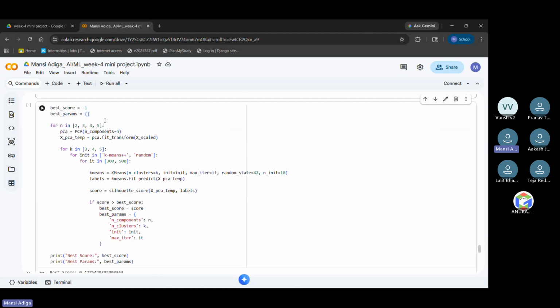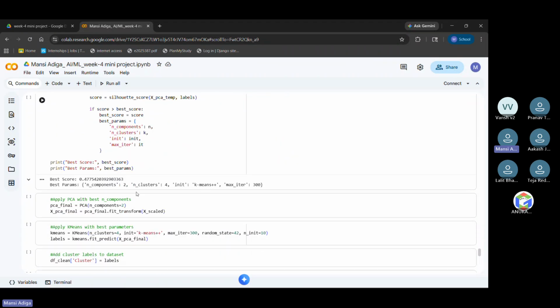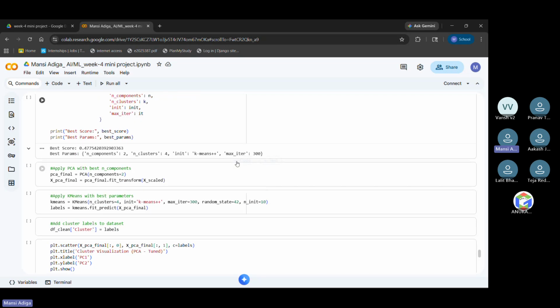In this, best score gives the highest silhouette score, and best parameters gives the parameters which give the highest silhouette score. Initially it is taken as -1 because the silhouette score ranges from -1 to 1. We're checking each of the PCA dimensions for each of the clusters, calculating the k-means and then getting the silhouette score to find the best one. After comparing with each of the scores, the best parameters are taken into account. So in this output, we can see the best parameters, which give the highest silhouette score, and that is needed for better clustering.